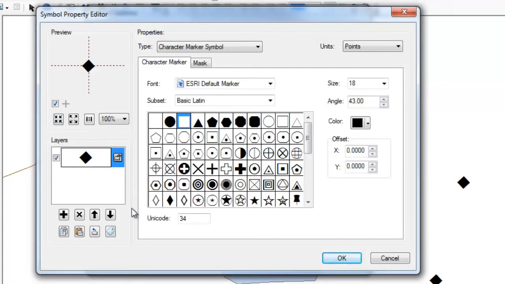Underneath that, just like we can layer items in GIS on the map, we can also layer multiple symbols together to create a new symbol. So for instance, let me create a new layer.